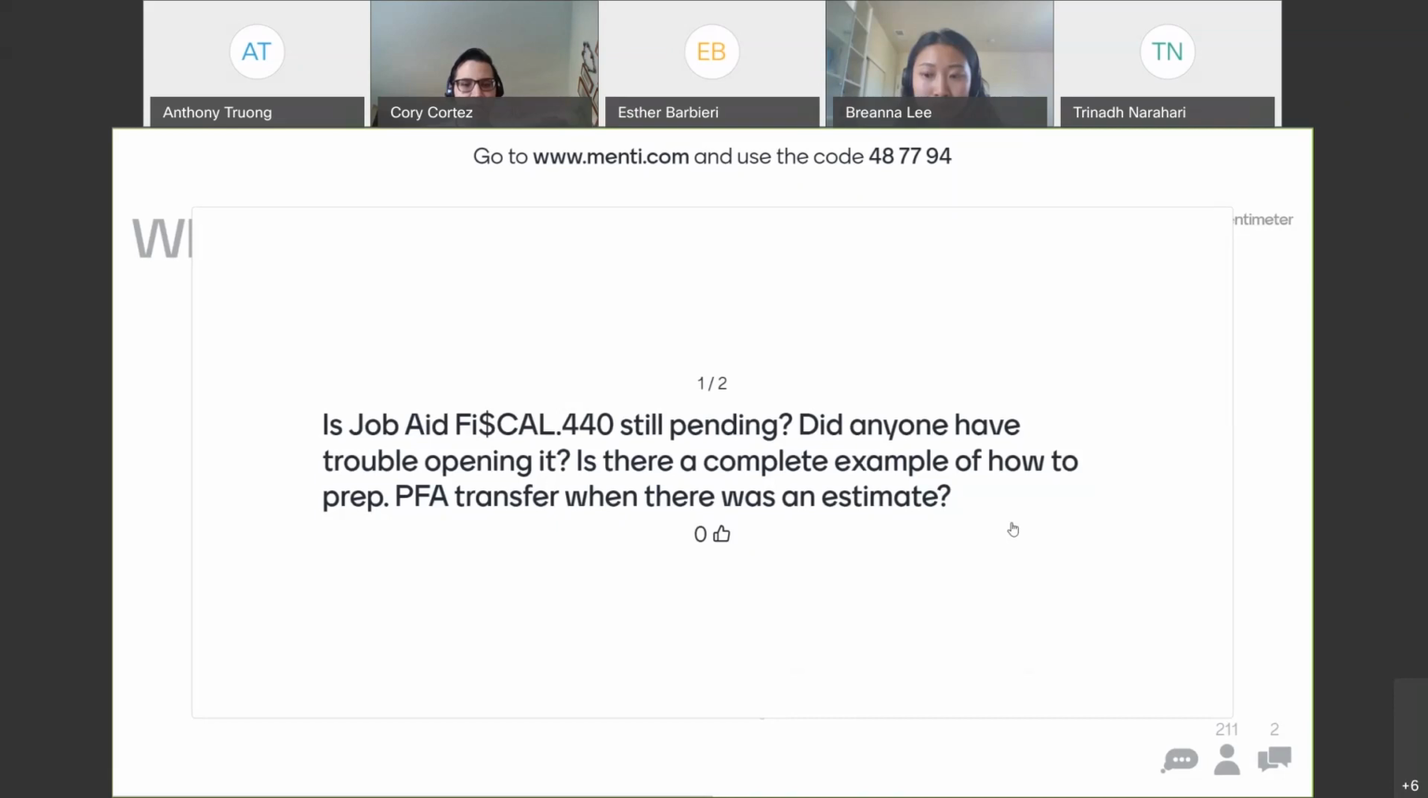And then I believe preparing the PFA transfer for an estimate is there. Anthony, can you maybe provide a little bit of context there? I think we detailed the complete flow of the PFA estimate process in that job aid. I wanted to mention that we are working on some updates to this job aid to give more details about the interim process as well. So there is a version there, it has the details, and then we'll be adding more to it over time, especially as we approach the full functionality.